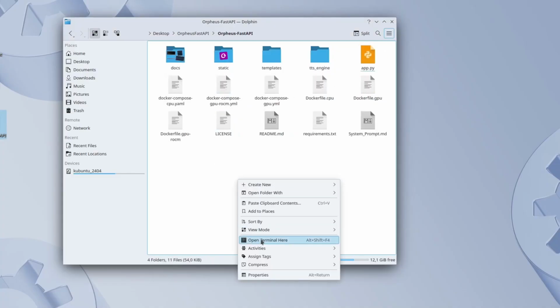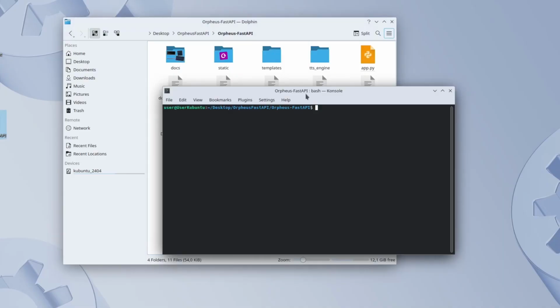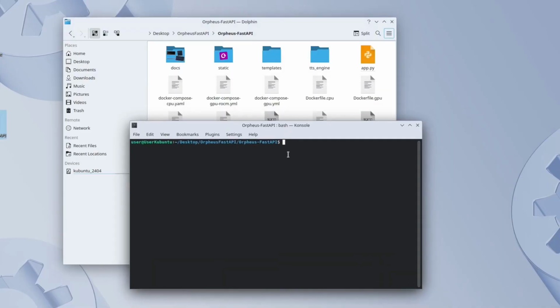Now make sure you open your terminal into the Orpheus folder. Now, if you installed Conda correctly, you should be able to create an environment. Conda create dash n and give a name for your environment. In this case, it will be Orpheus and the Python version, python equal 3.10. So after you create, I don't have to create. I already have it. So you're going to have to now type conda activate Orpheus.